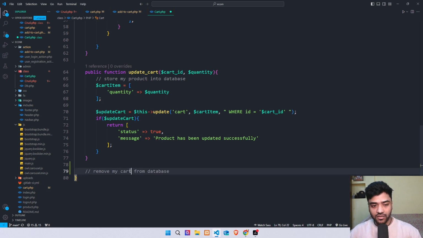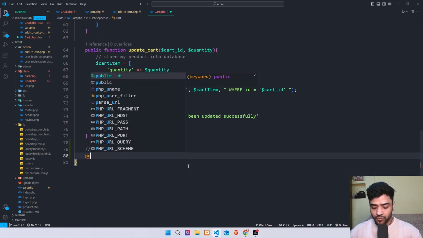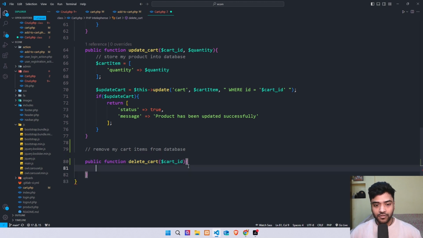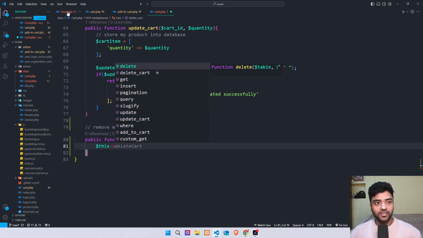Remove my cart items from database. Okay, and I create a method, a function, public function deleteCart, and I use my cart ID as a parameter. Okay, and I use my delete method from the CRUD class.